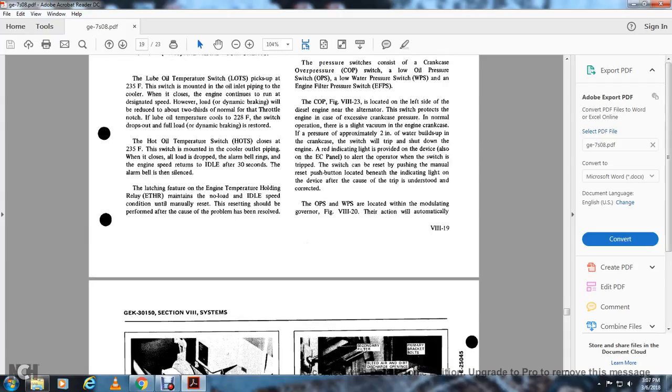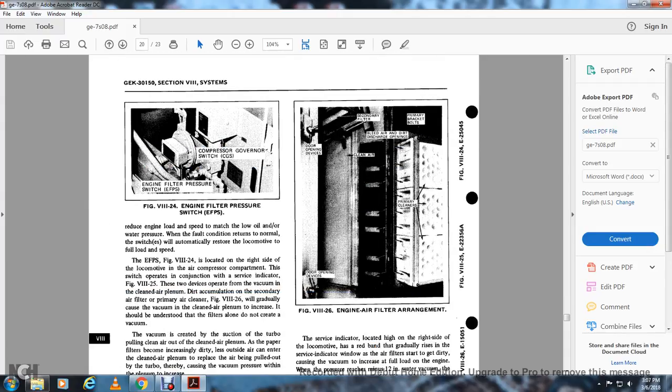Figure 1320, but the action will automatically reduce the engine load speed to massive low oil water pressure with the fault indication returns to normal. Switches automatically restore the locomotive to the full load speed.